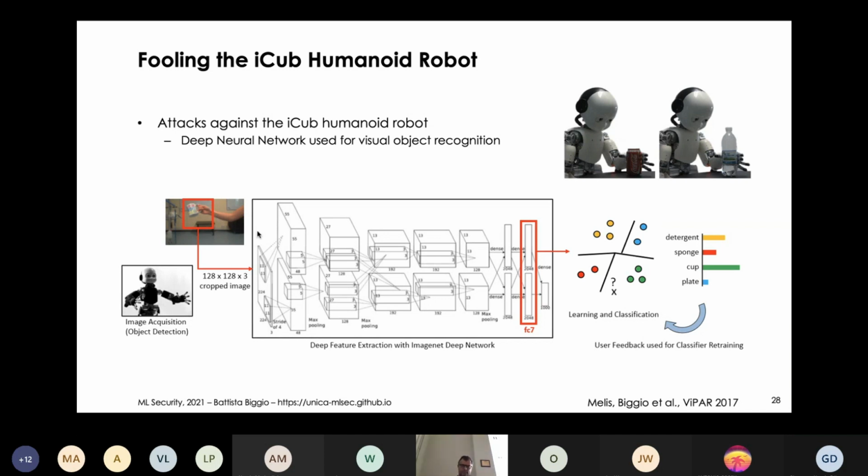bunch of pixels. They are processed by a deep neural network trained on ImageNet. In this case, this is AlexNet. Then they only retrain the last layer to recognize these objects, which can be cup, sponge, detergent, plates. These are normally objects that you use at home, because in this case the task was to help people at home doing some tasks in your daily life. So this is basically how it works.